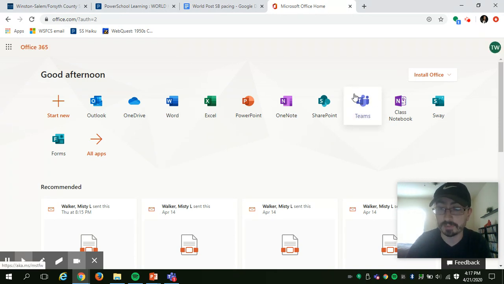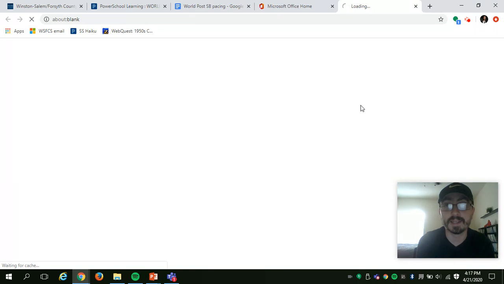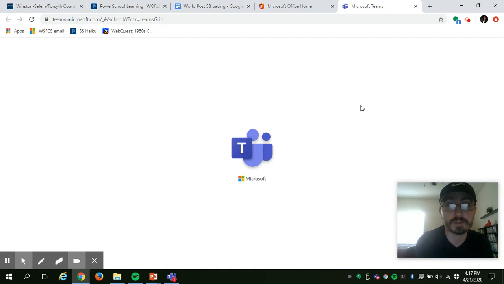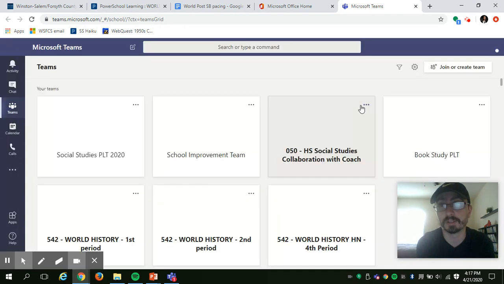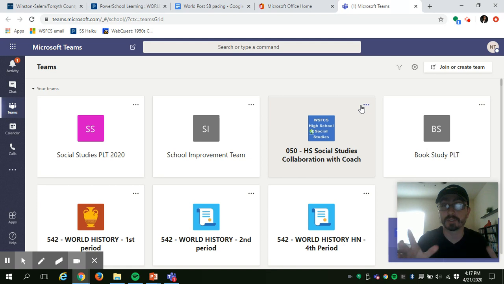It says Teams. Okay. If you click on that, it takes a second to load. It might ask you, do you want to download Teams? You're going to tell it nah, because you can just use the internet. You don't have to download anything. Okay. Once it finally decides to load, you're going to have a page that looks like this.